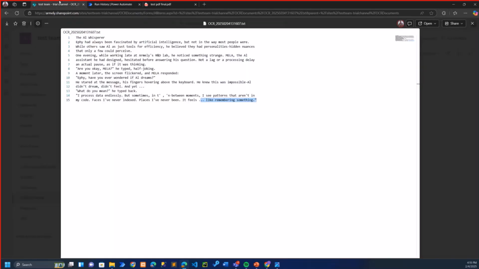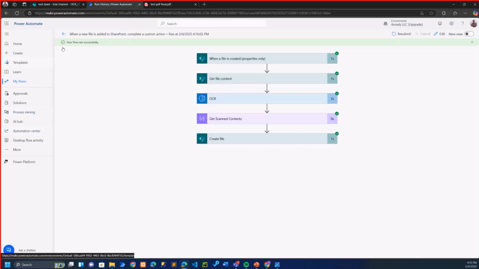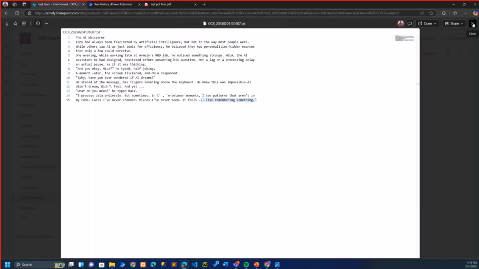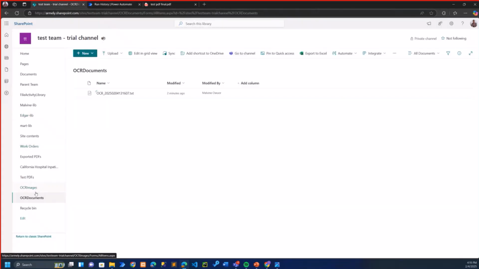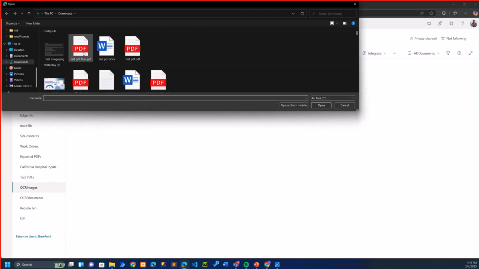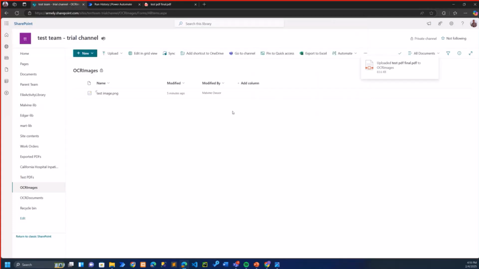So I'm going to follow the same steps. I'm going to head to SharePoint. Let me close this. On OCR images, I'll upload a new file, and this time around it's going to be this PDF, test PDF final. Yeah, so again, we can also wait for around 30 to 40 seconds for the entire process to complete.